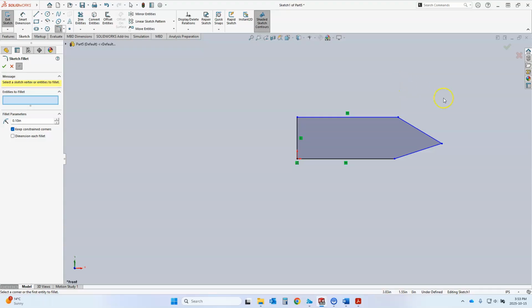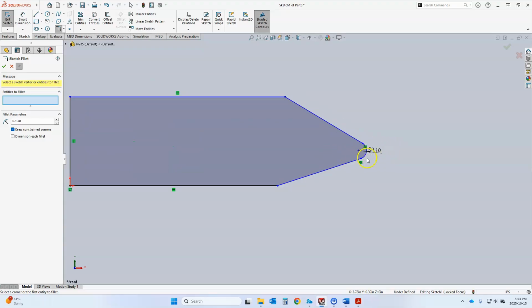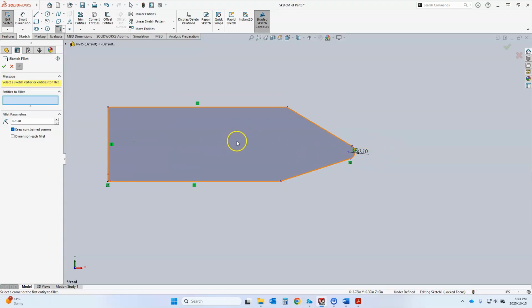So what I'm looking for is to hover over this point here and left click that dot when it's orange. And I'm going to go to fillet parameters and make sure it's got 0.1 typed in. Then you can hit enter on your keyboard and then hit the big green check mark up here. So now we've got this fillet applied. We can zoom into that. We can see it's just got a rounded point, which is what I was hoping to see.